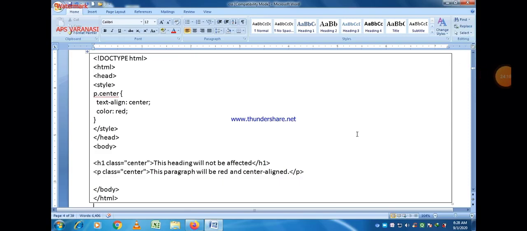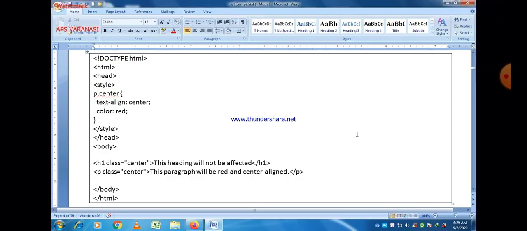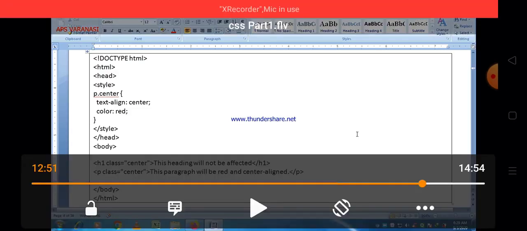So this is a simple program, simple to understand, I think. Now the key points of this program that you should remember: first of all, the style element should be written within the head element. Okay, that is the first part, or style is a part of head. So always write style within the head tag, meaning within the open and close head tags.